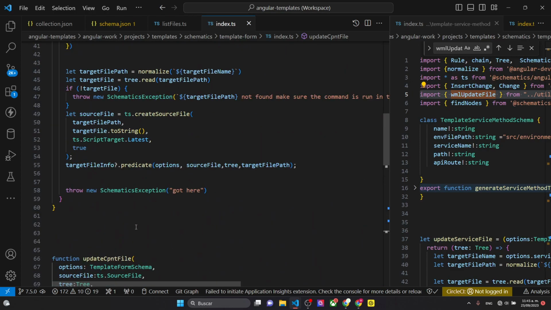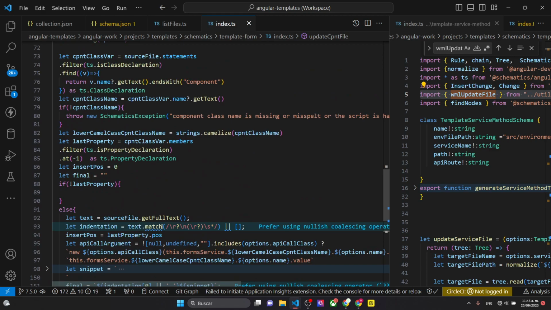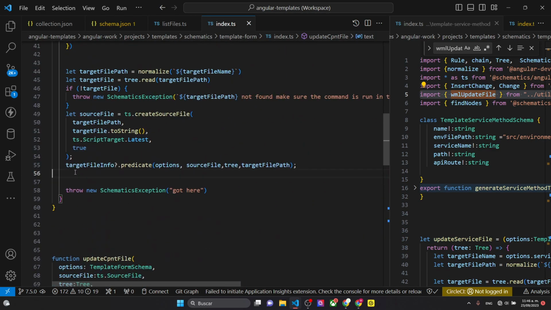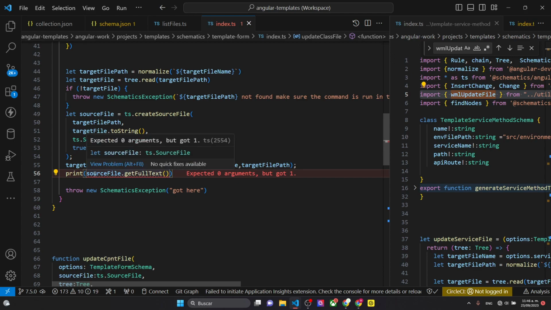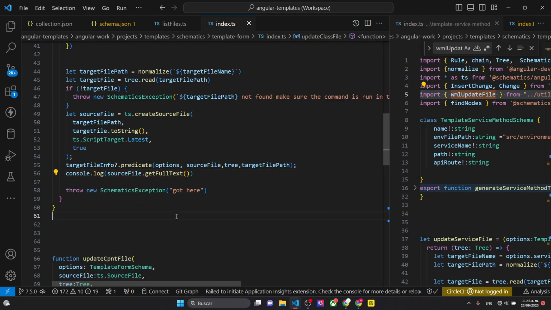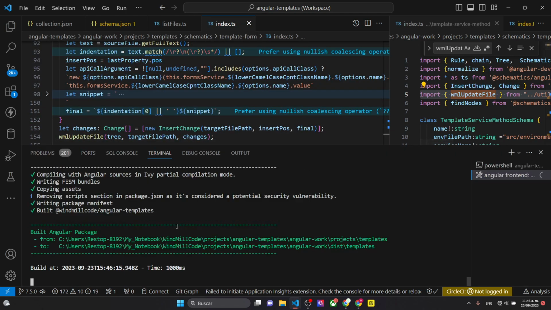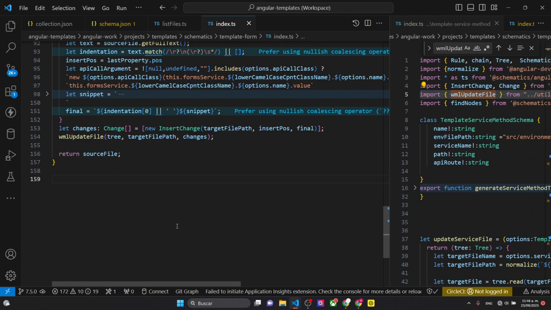But essentially I don't want to say for source file I get full text. So at the end of this I want to actually print out the source file. Build, and then we'll see what we get from there.